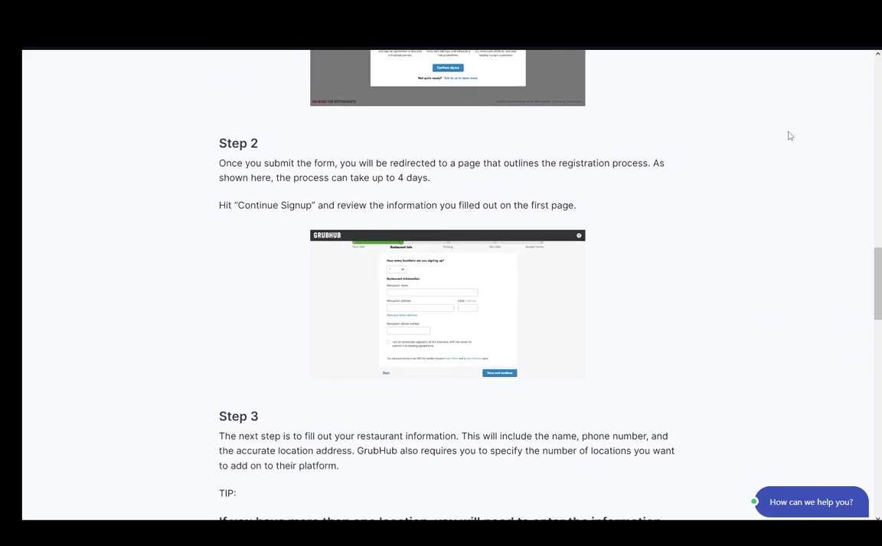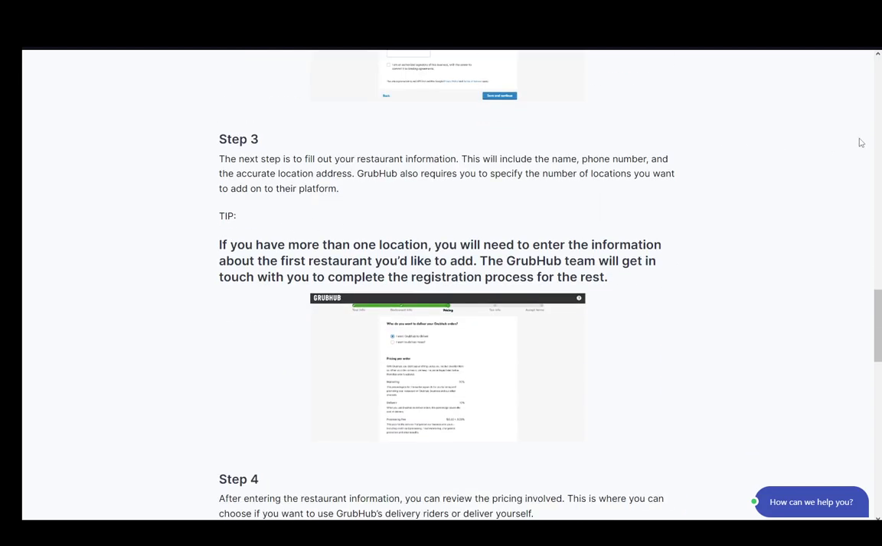Then once you submit it, you'll be redirected to a page which shows you the entire process, and it can take up to 4 days, maybe sometimes a bit more, sometimes maybe less. But yeah, once you get to this page, you just review all the information you filled out on the first page and hit continue sign up. And after that, you go to step three, and that is to fill out the information of your restaurant, including the name, phone number, and the accurate address.